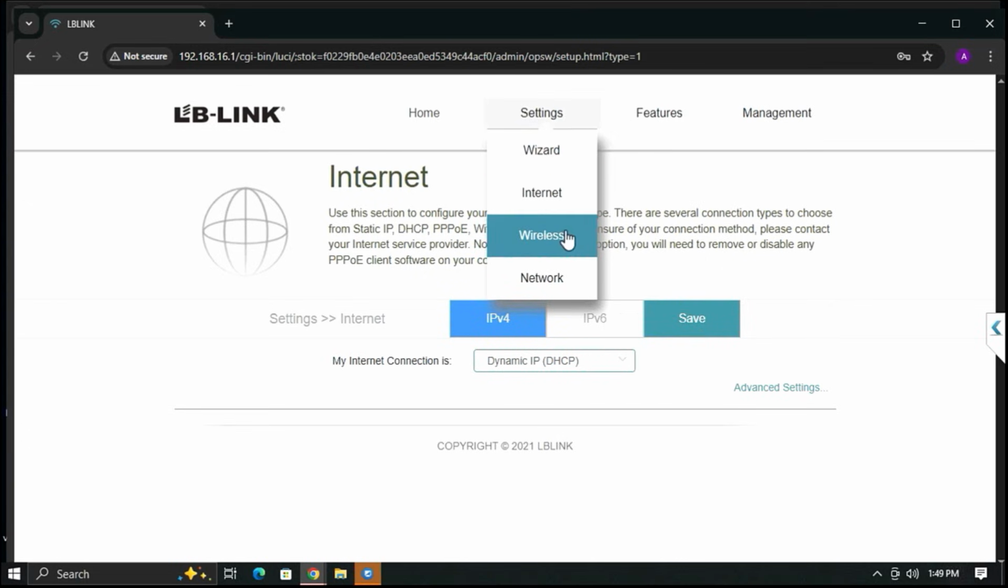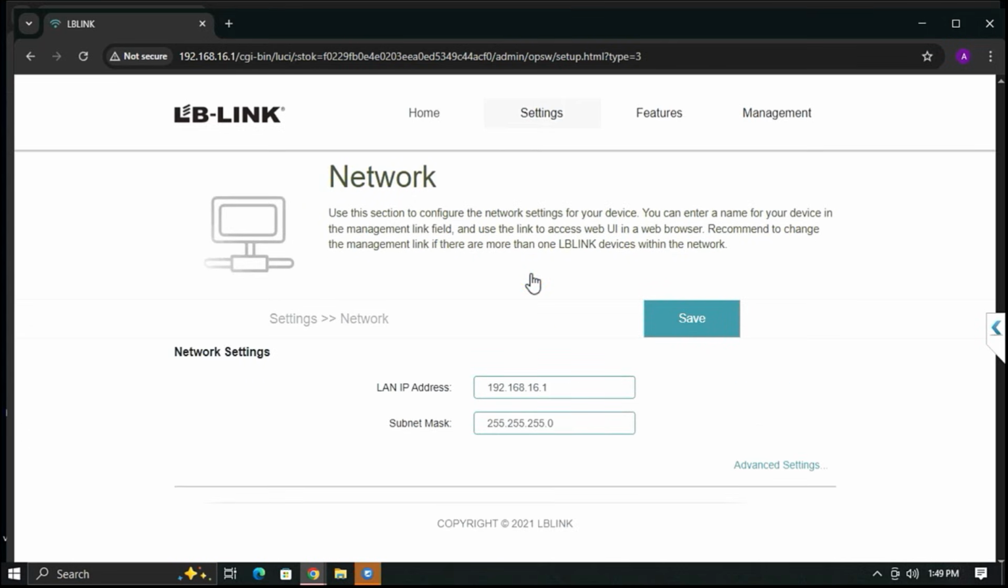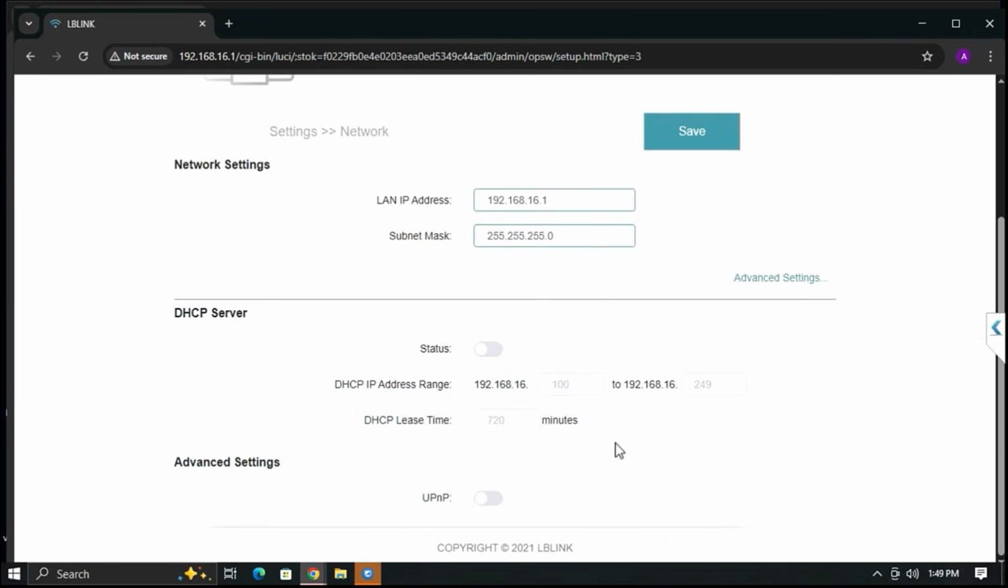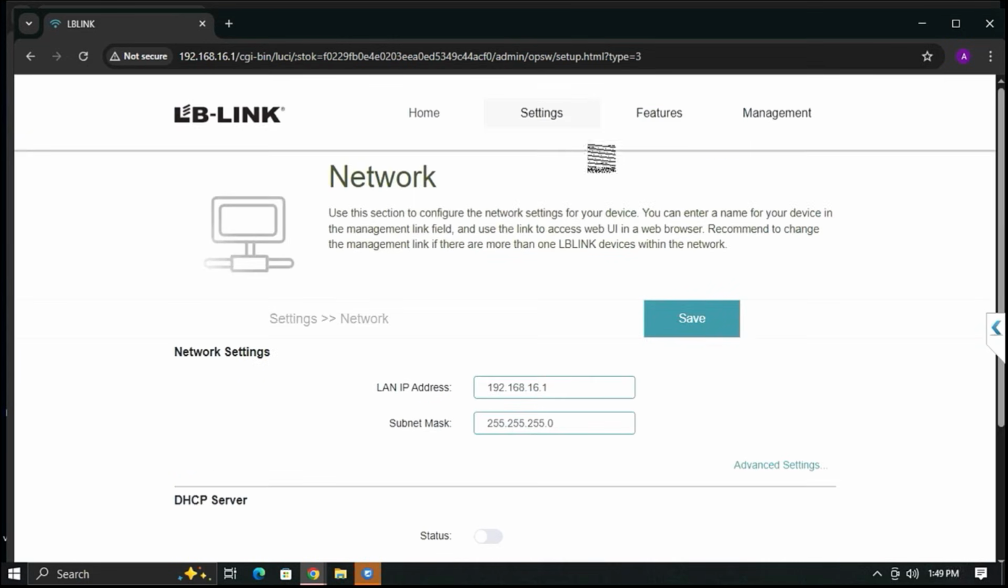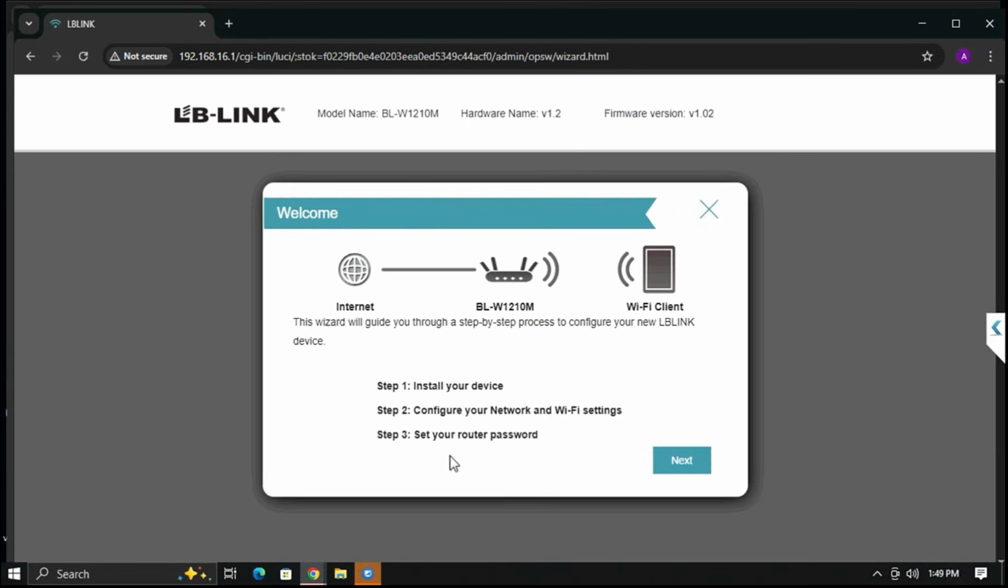Also, I will check all the settings which I have already changed. All changes have been saved okay. I'm just checking the wireless name. All okay.